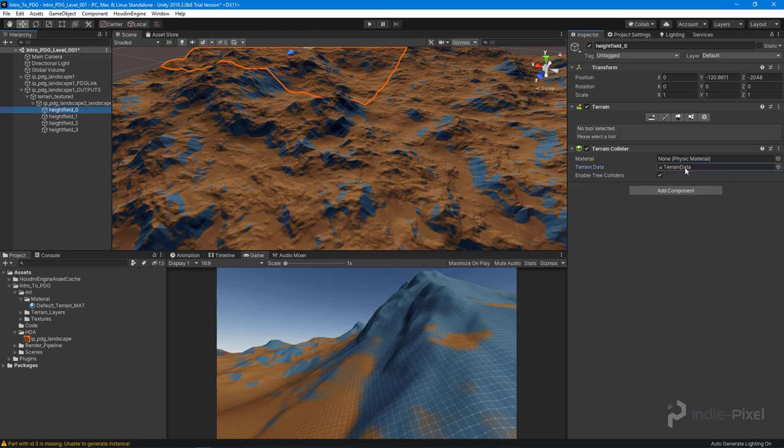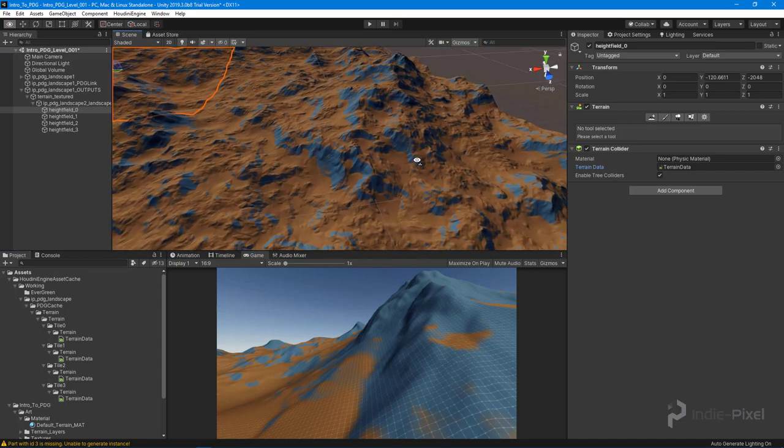So if we were to actually click on this, it's a good time to mention where all this stuff goes. You can see inside of the Houdini Engine asset cache, this is where all of that terrain data is going. So you have a terrain data file per tile here. But yeah, there we go.